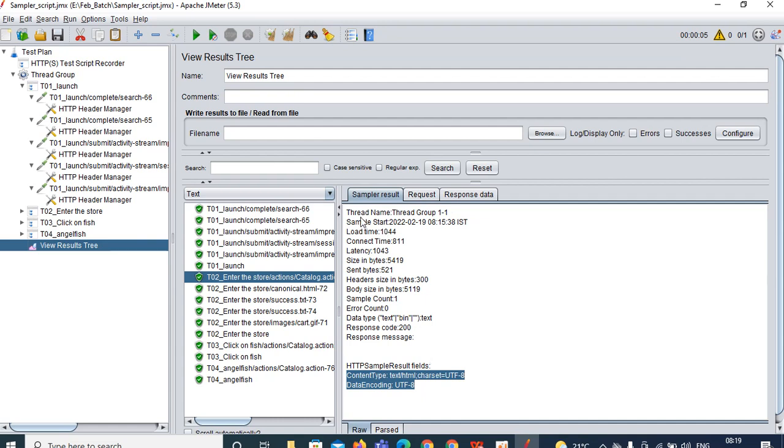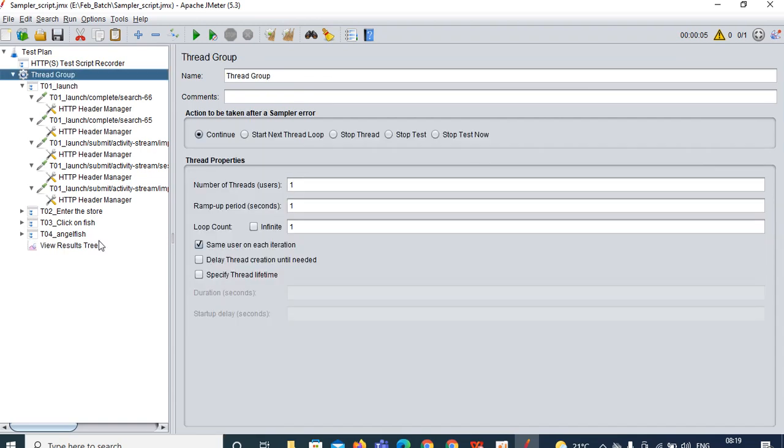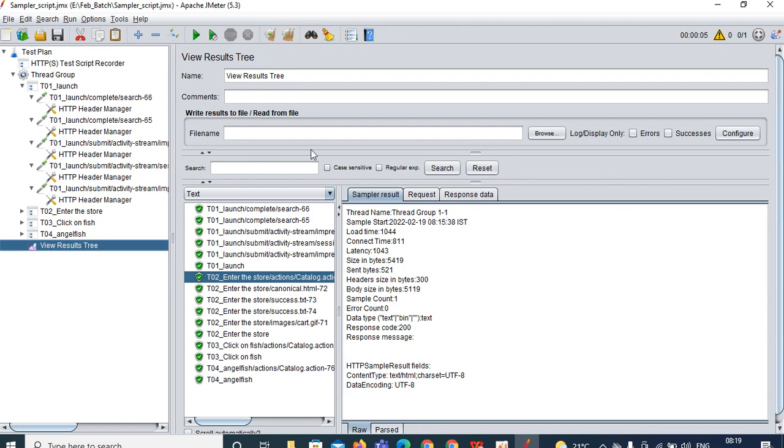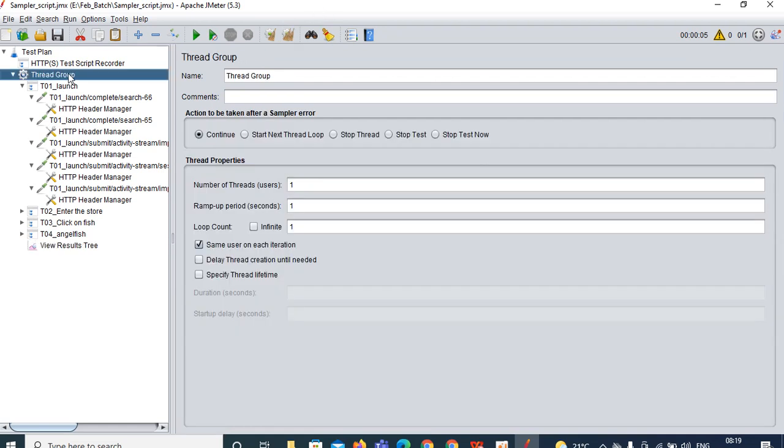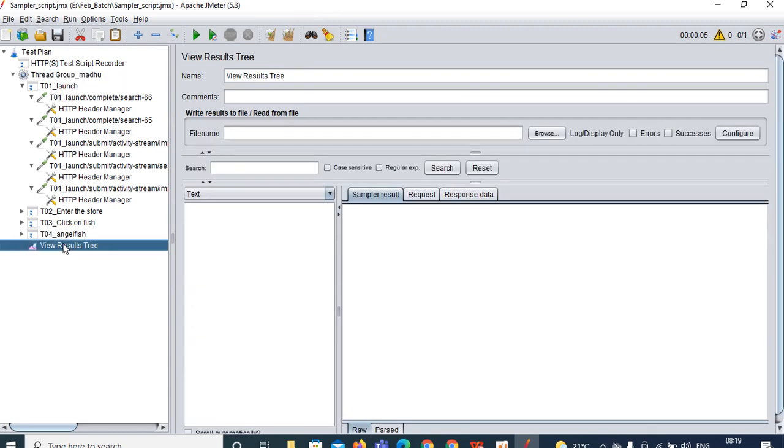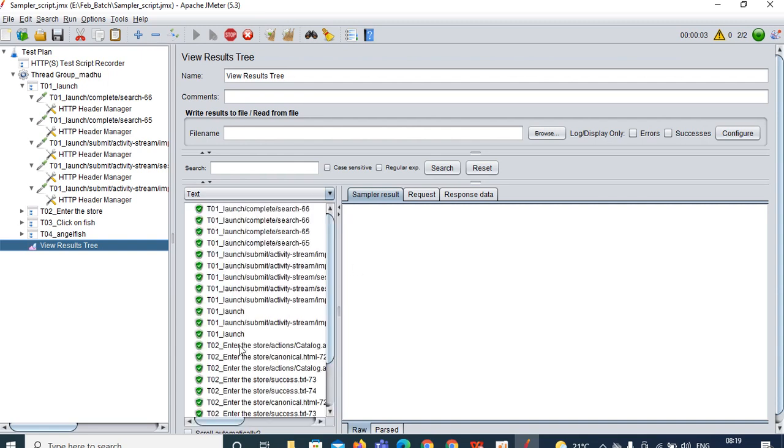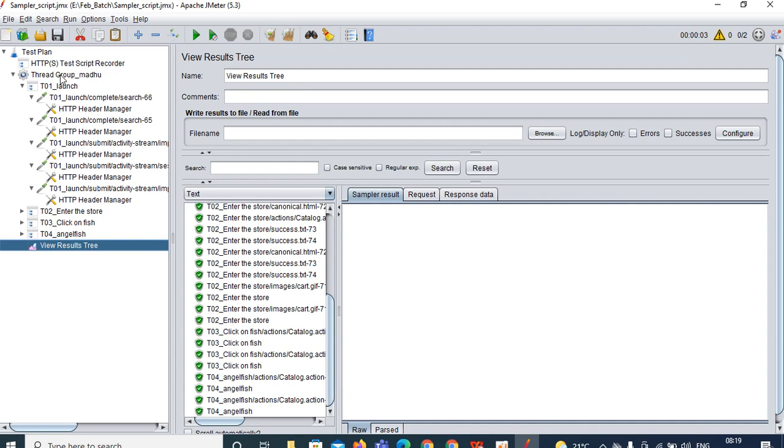Thread name is nothing but where your thread is initiating from. The name of your thread you can see over here. Whatever name you have given as the thread group name will be populated over here. If you do not believe it, just change this thread group name. I am giving thread group underscore Madhu. Go to view results tree, click on the play button and see. Then click on the enter the store.